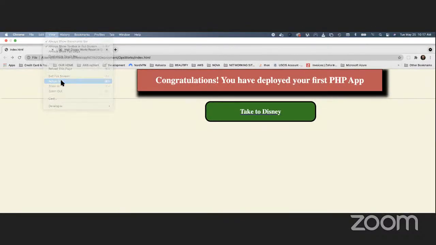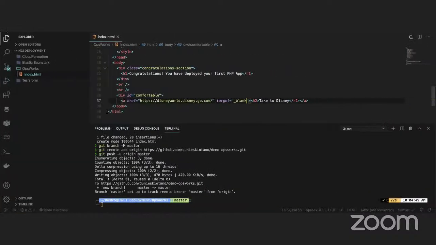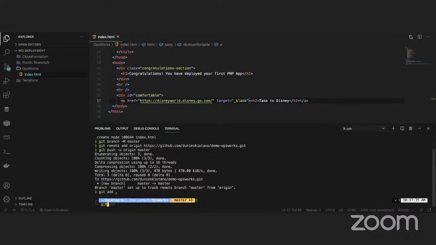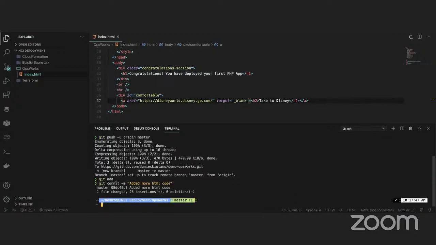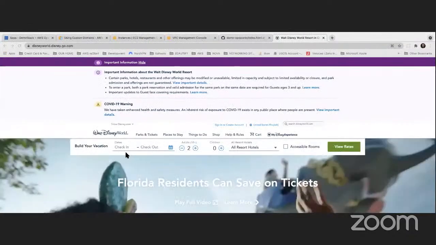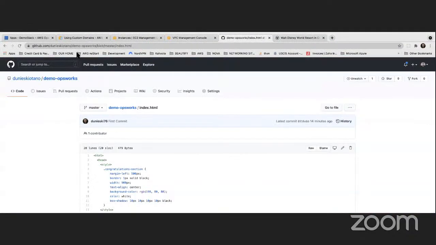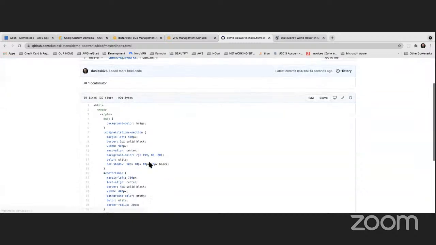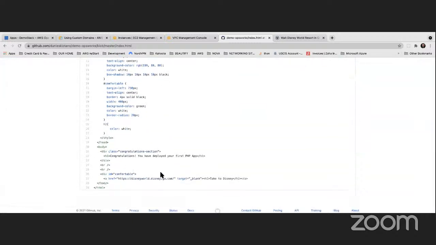Now what we have to do is simply push it again. So we say git add, git commit. Okay, added more HTML code, and now git push. That's it. And now we'll push it to GitHub. Perfect. Now GitHub contains more code that I just added right here, right?